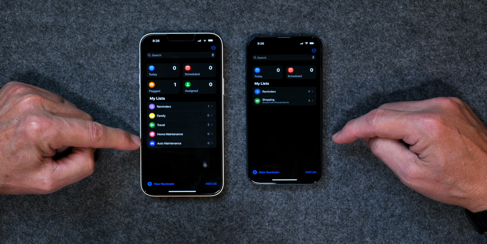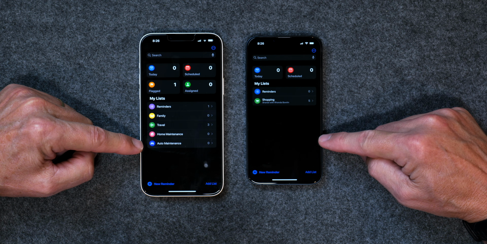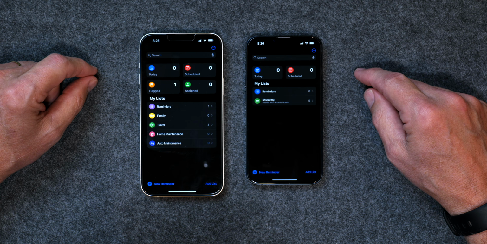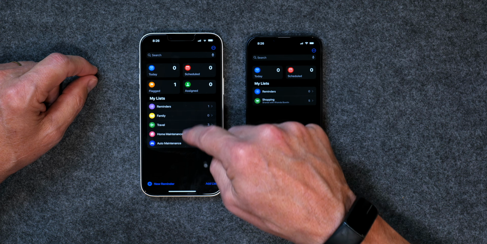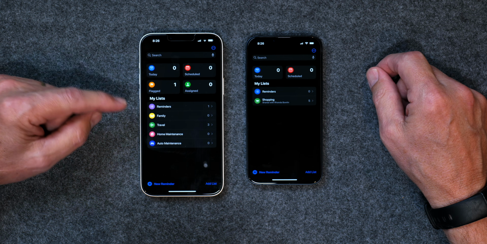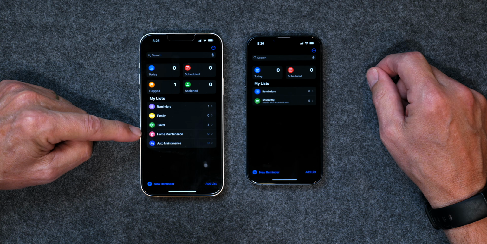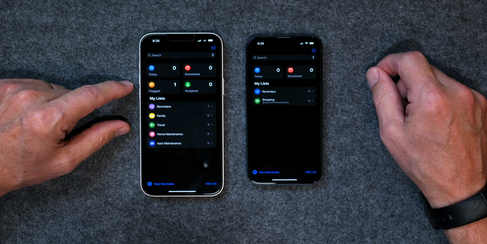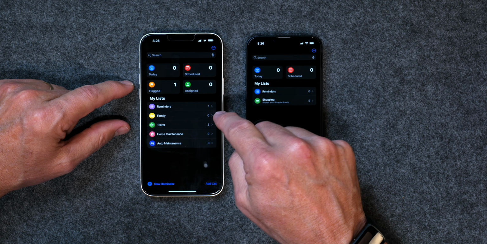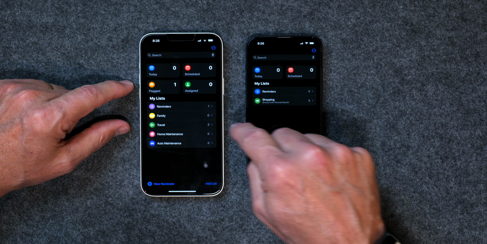Okay, the first thing I want to show you is just how to share a list. So I've got 2 phones here. One is my YouTube phone and one is my actual personal phone. And I've got reminders up on both phones. And I've got some lists over here that I use to keep track of stuff, a family list, travel, home maintenance, auto maintenance, stuff like that. So I'm going to share, let's say, the travel list with myself.